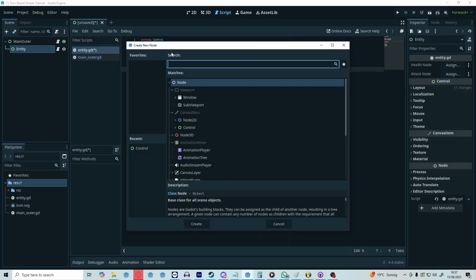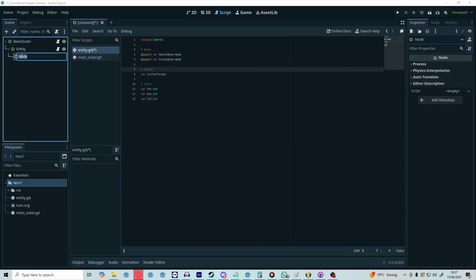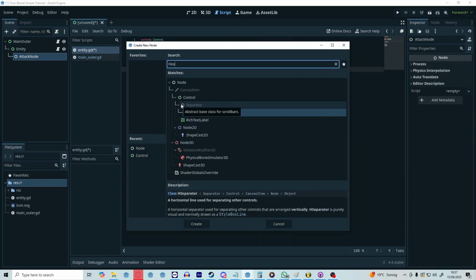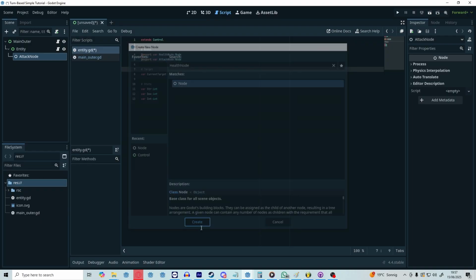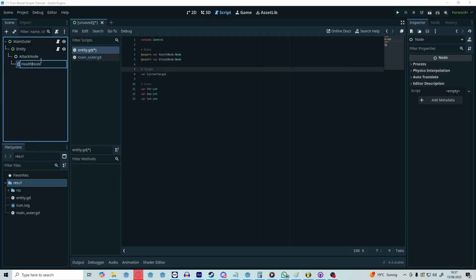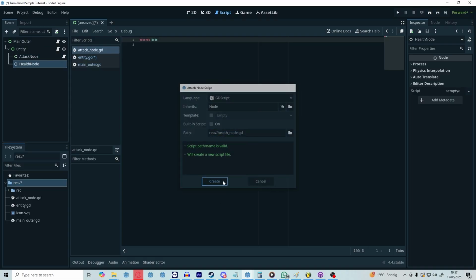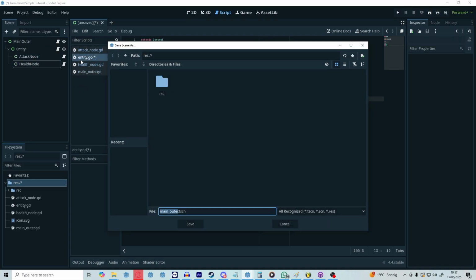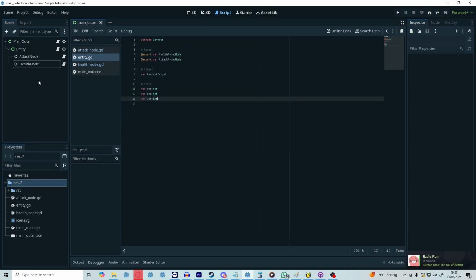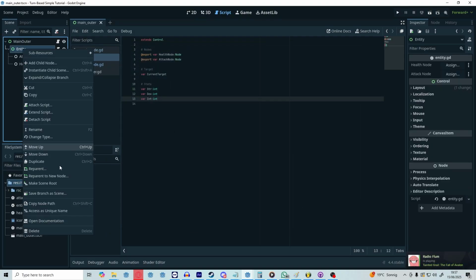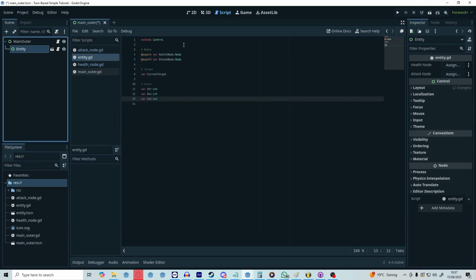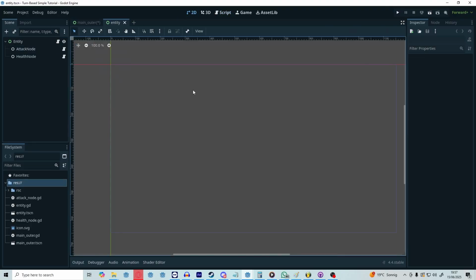So then we're gonna add a node, attack node, health node. Oh, wait, sorry. Health node. And then our attack node is going to have a script, and our health node is going to have a script as well. You can save that. Then this entity thing is also going to be saved with save branch as scene, entity. So now we got this thing, we can open that here.